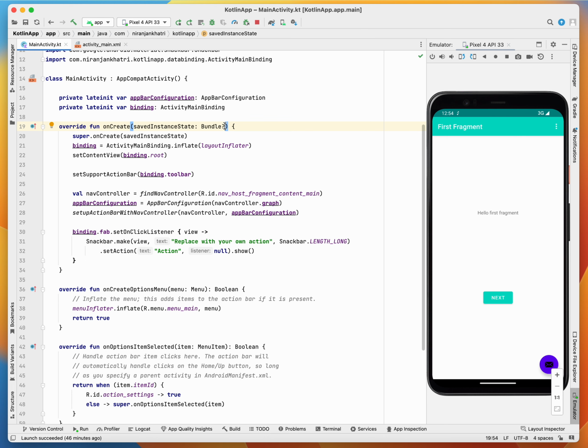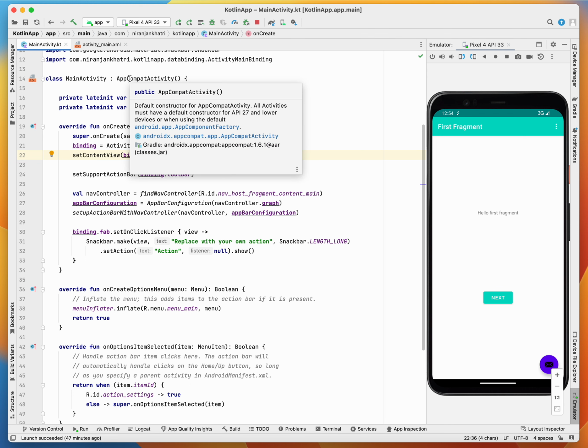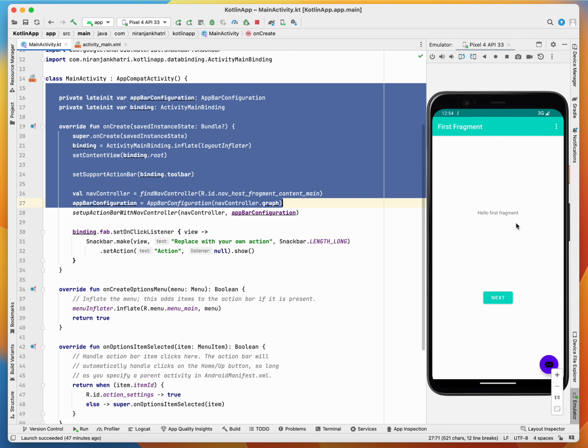Finally, we also have a super onCreate with saved instance state. This line calls through to the overridden method of the base class, so it's pretty much calling your base class method. And finally, setContentView: I'm using view binding here to bind the root. The root is referencing your layout, which is activity main. If you don't load the layout, it will display a blank screen, a white screen.